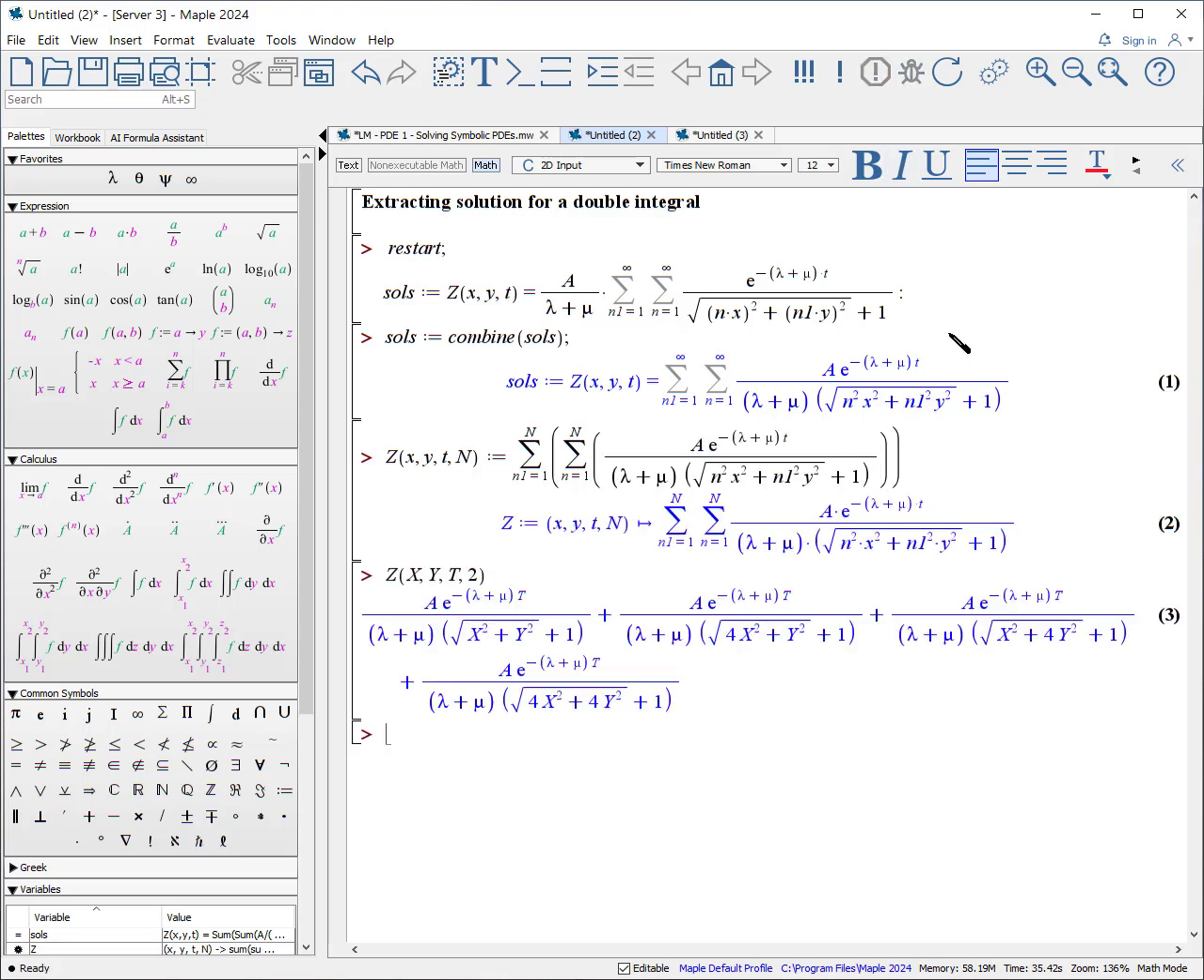Let's see if we can get this to plot. We have to just evaluate for several constants. A equals 1, lambda := 0.1, mu := 0.1, and we'll say L is equal to 1. All right, so let's plot3d z(x,y) at t equals 0. We use 20 terms, x equals -L to L, y equals -L to L, and we'll put the color blue in or something like that. Color = blue.